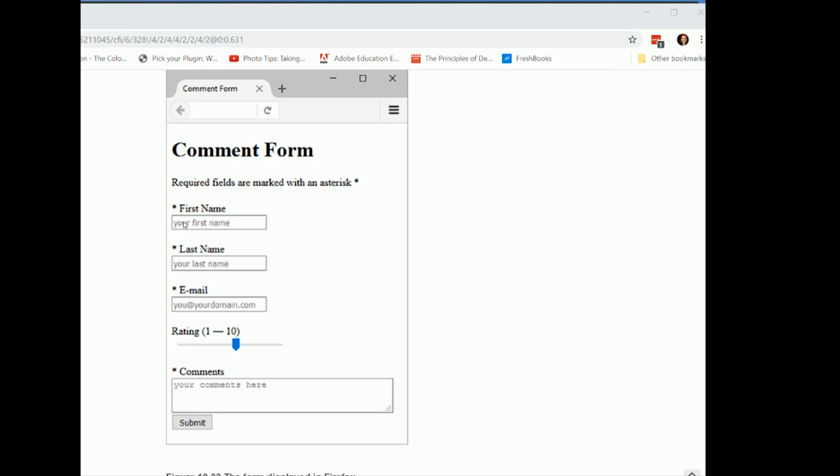Your first name, your last name, and your email at your domain, and your comments are all placeholders. And then this is a submit type. This box is a text area. These are inputs. This is an email input. This is a text input. This is a text input. And then this is a range input. So we're going to set all of these up.